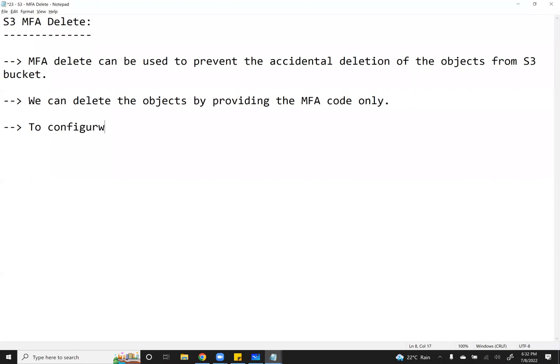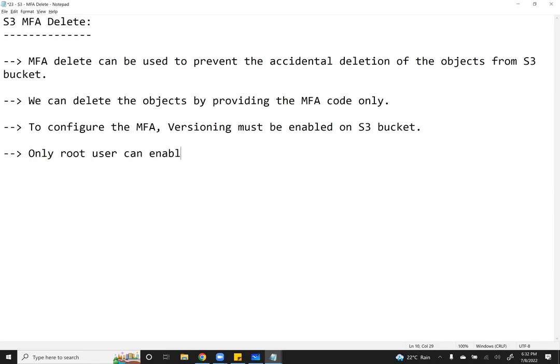To configure the MFA delete, versioning must be enabled on the S3 bucket. And one more limitation is that only the root user can enable or disable the MFA delete on any S3 bucket. Let us say you created another user called user1. If you try to enable the MFA delete, you cannot. You must be a root user to enable or disable.